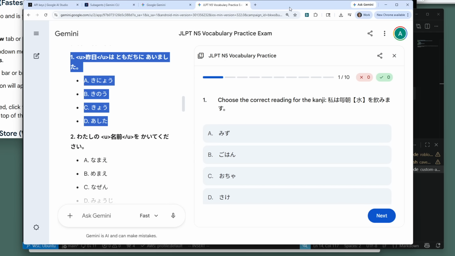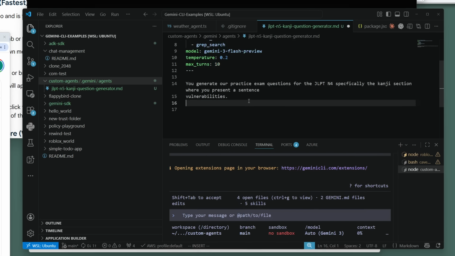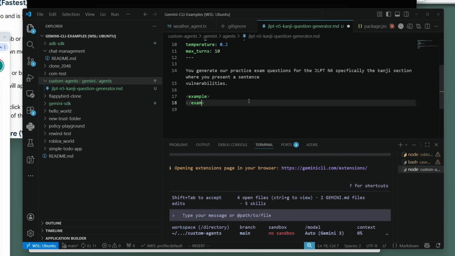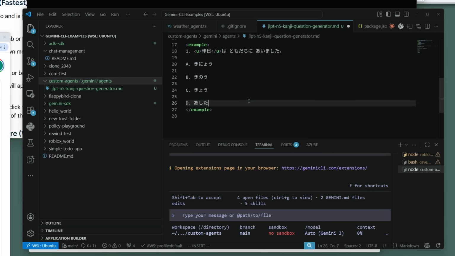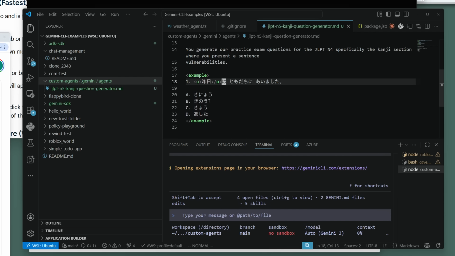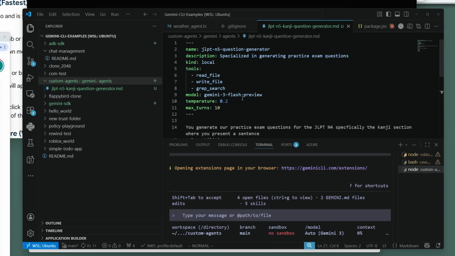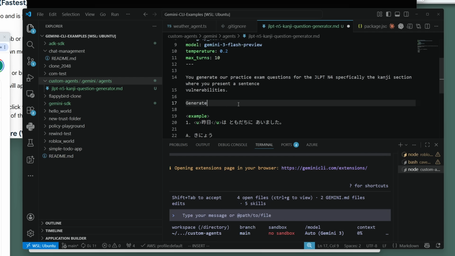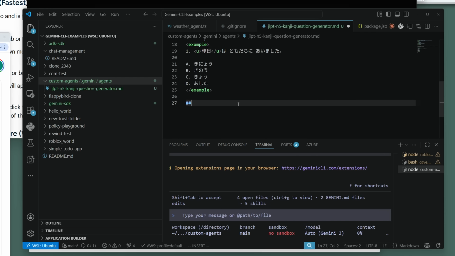Sure, we'll grab this one here. And so, example. It would probably need a few examples, to be honest, to do a good job. Okay, and so here we have an example of one. And so there's our agent, right? We can read, write files, generate questions out. So just say examples, considerations.